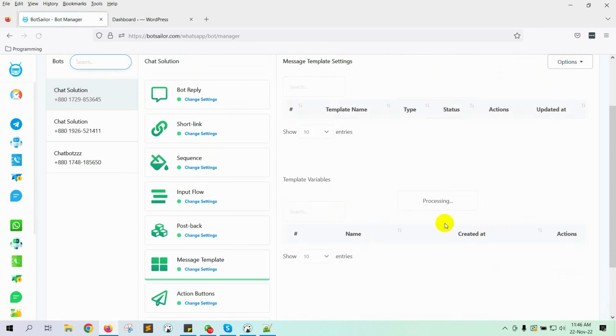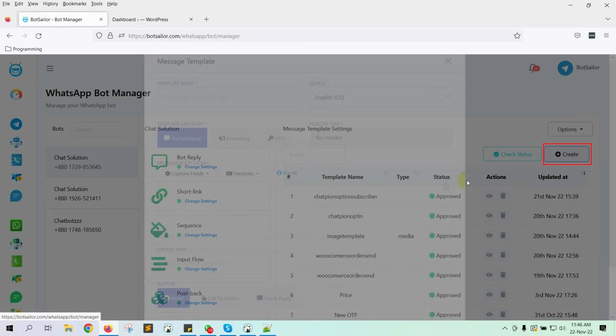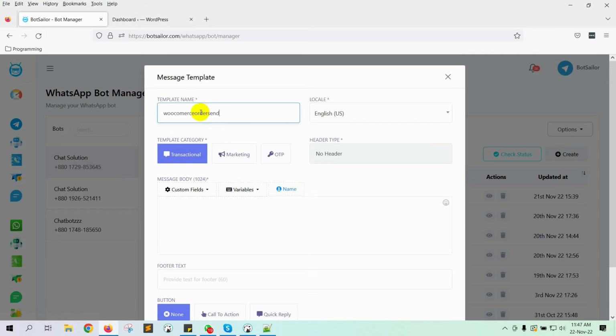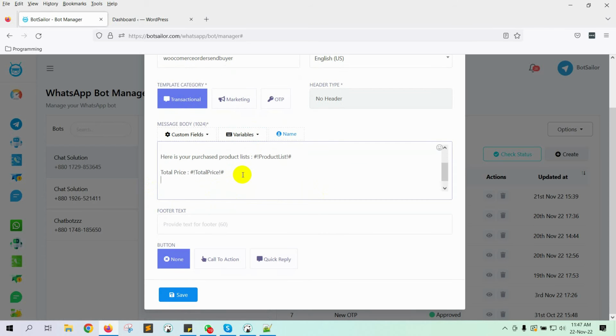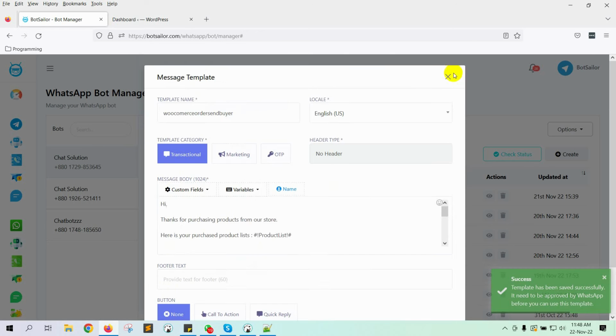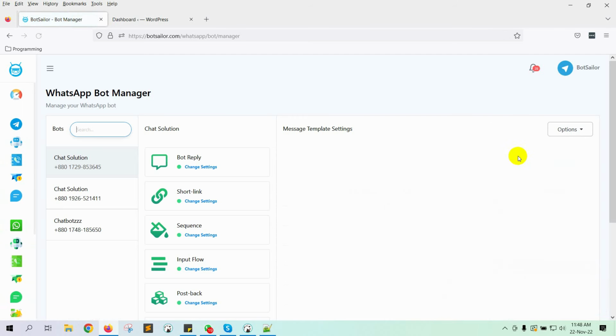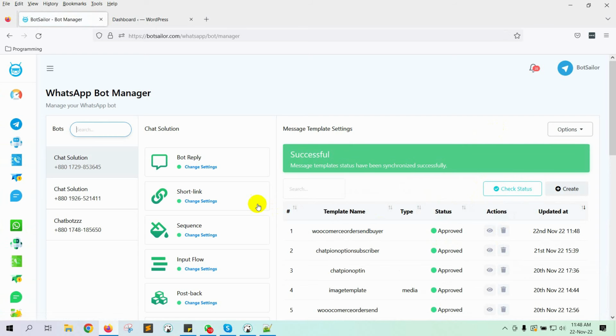Let's refresh this page, and then click on the Create button under Message Template. Give a name to the template. Then write the message body. We will use those variables in the message body. Click on the variables to see the list of variables, and select variables from the list. Finally, click on the Save button. Click on the Check Status button to check the status. Yes, it's approved by WhatsApp.